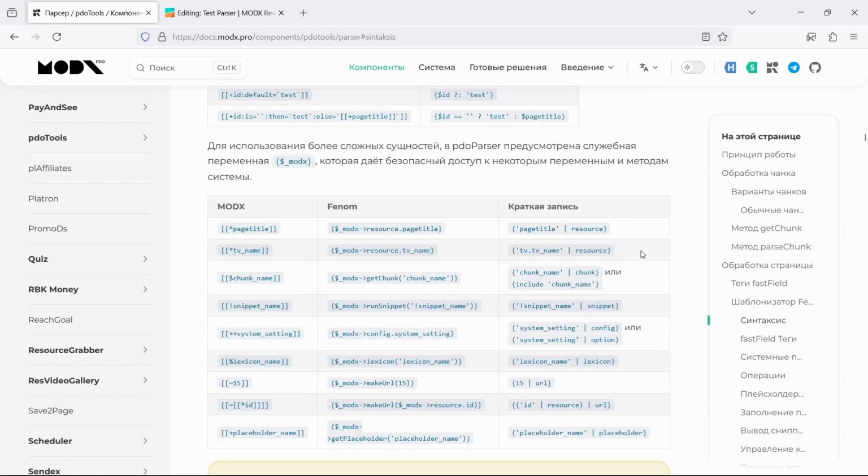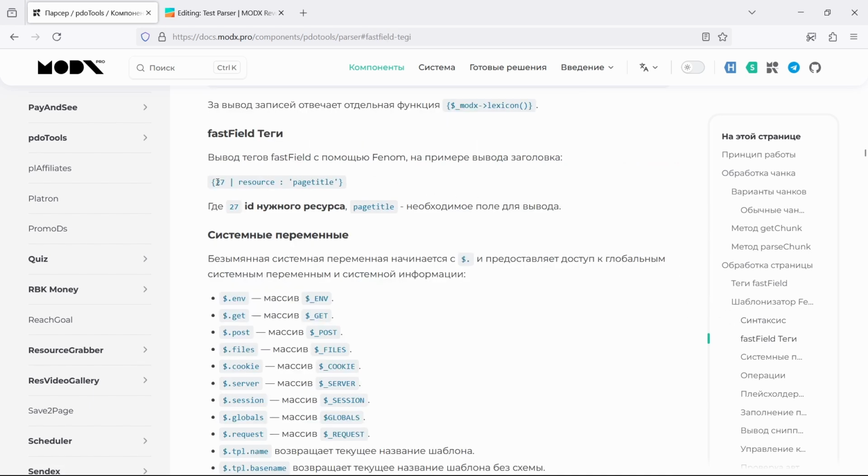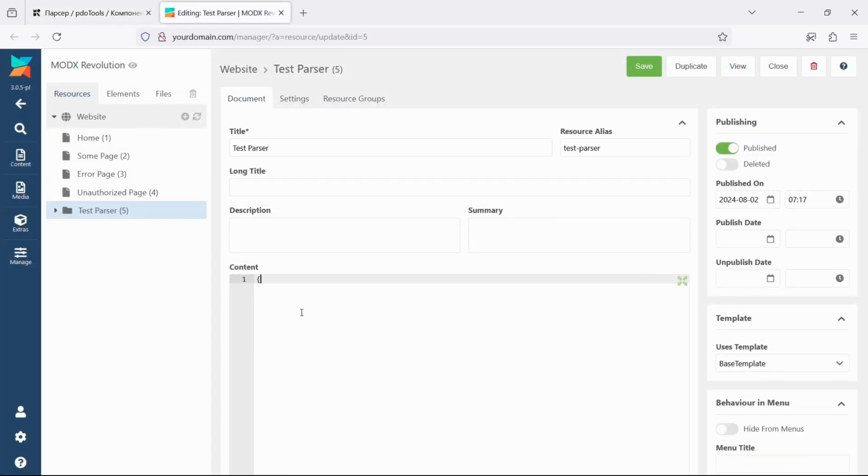What's missing in the table with the different MODX tags is the fast field tag. In Fenom, these tags can be written like this, where you start with the ID, use the modifier resource, and then provide the field as the option. The superglobals can be accessed directly like this. Let's test it in the manager. We output the page title of the resource with ID equals 2. And a get parameter with the key foo.